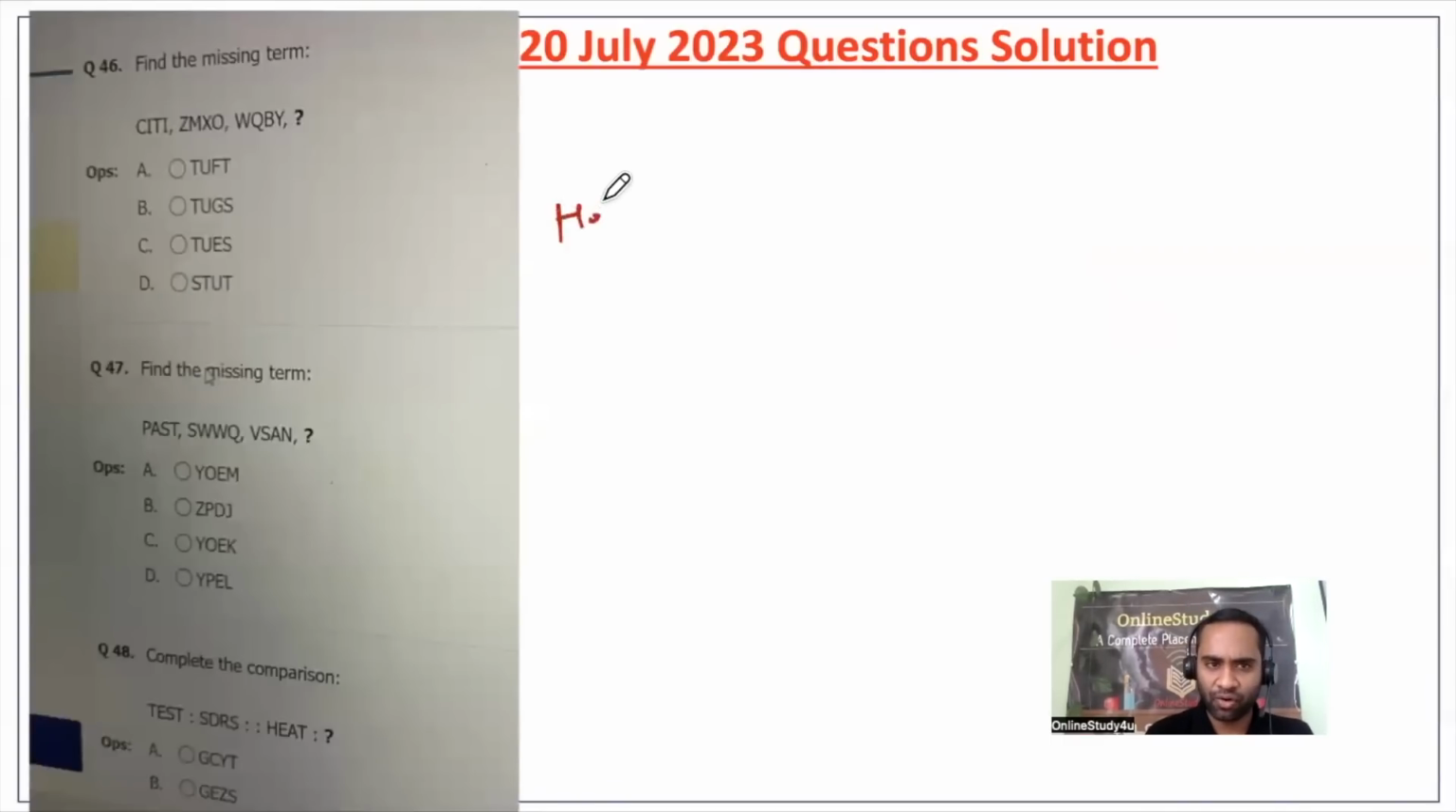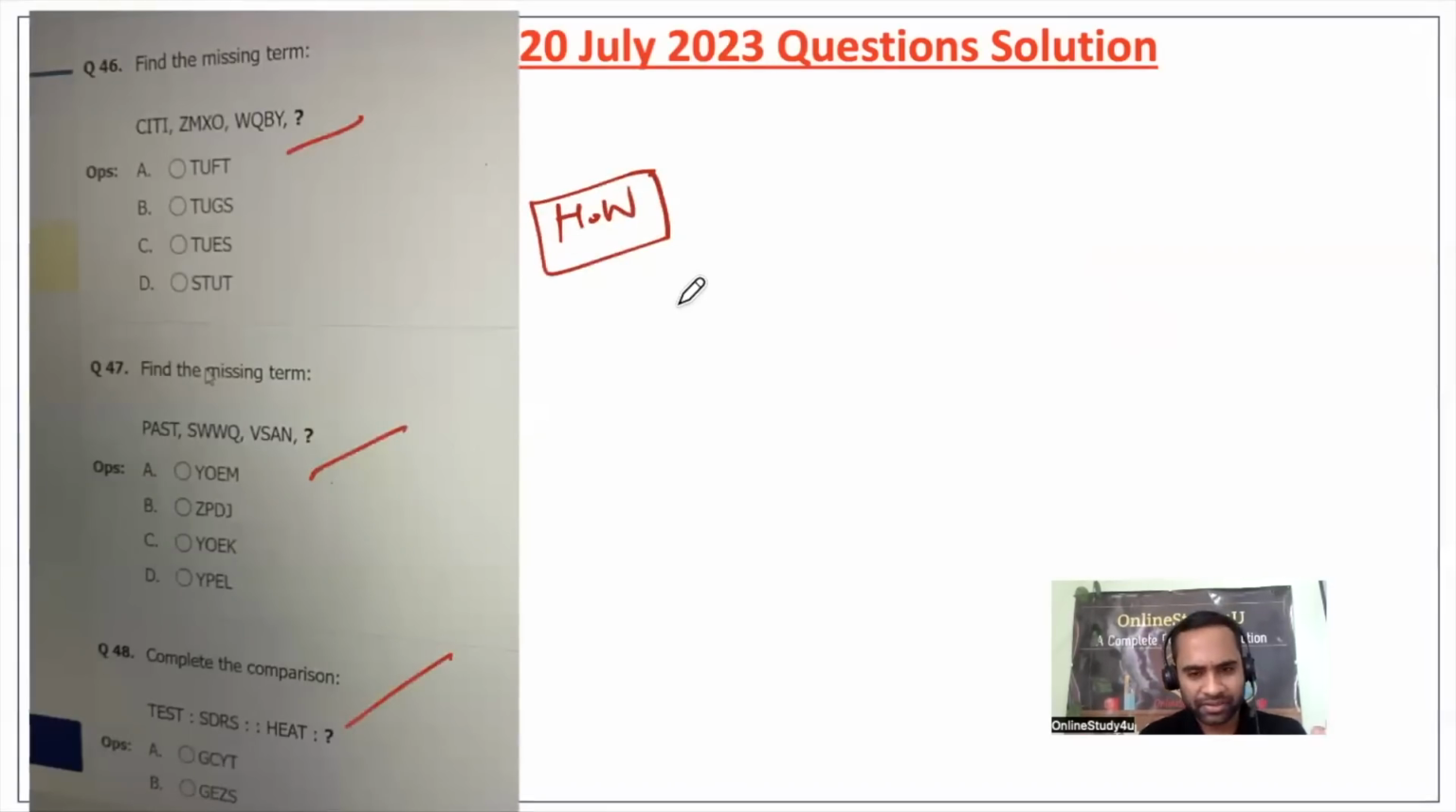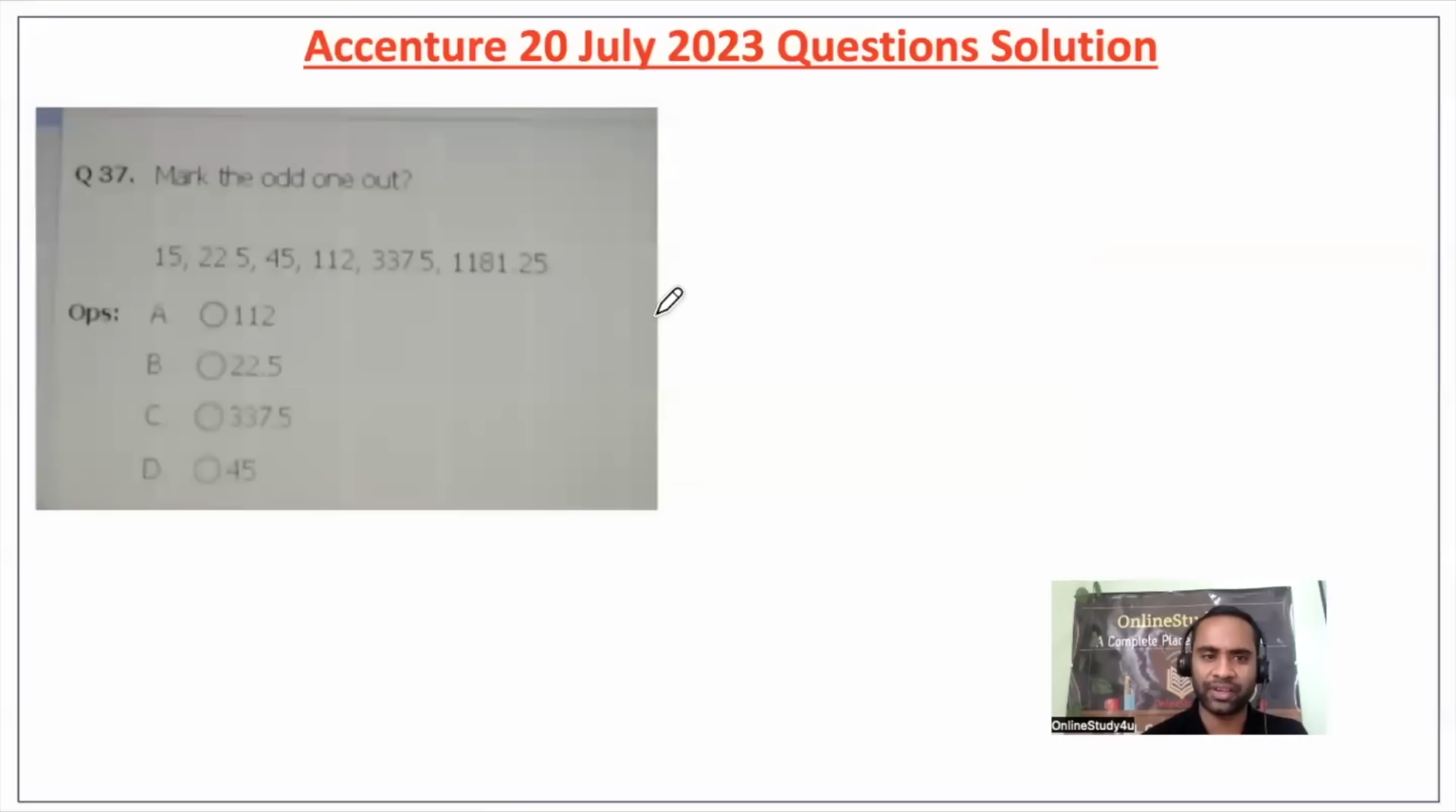Friends, this is again your homework, because you just have to find the next missing number, which you will be able to do. So I would like you to first solve it. Don't take it very lightly. Please solve it and let us know your answer in the comment section.